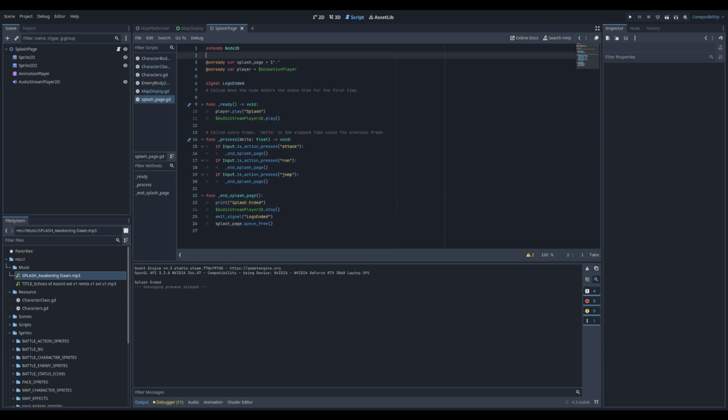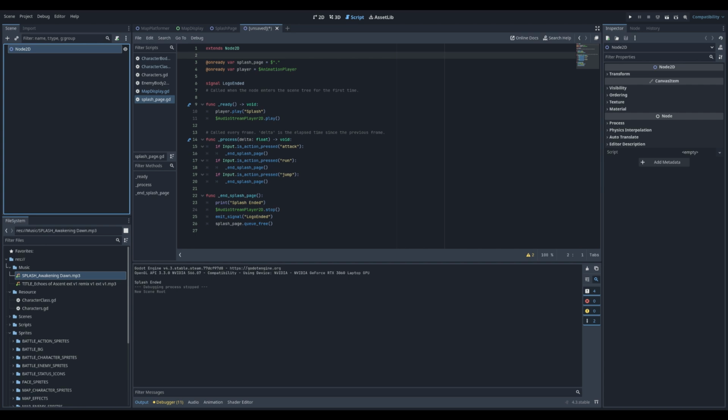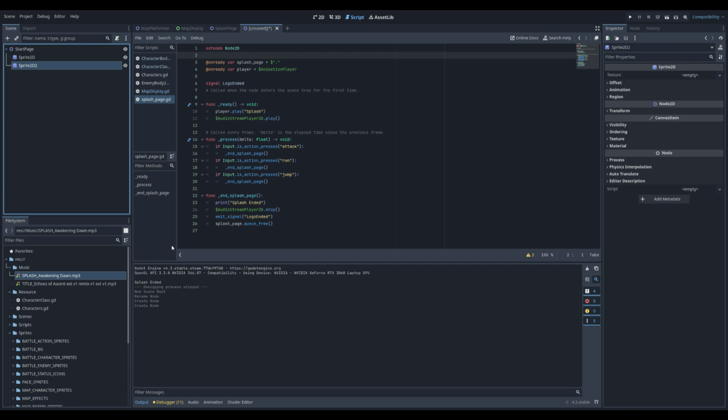Going to hit save real quick, and now I'm going to go ahead and add a new scene. So it's going to be a 2D scene, and this one is going to be the start page. If I could spell anyway. And to the start page, we're once again going to add two sprites. So sprite 2D, sprite 2D. Going to add another animation player.